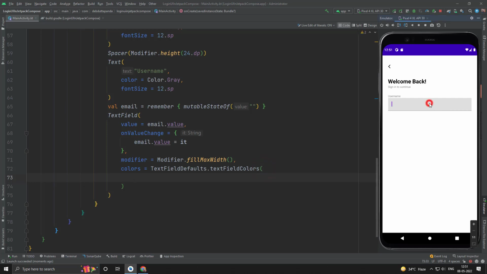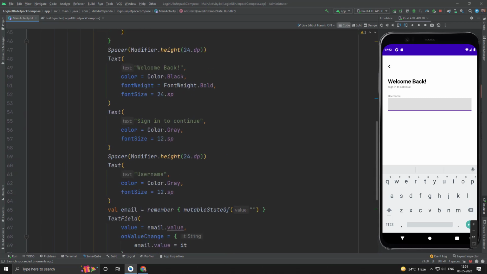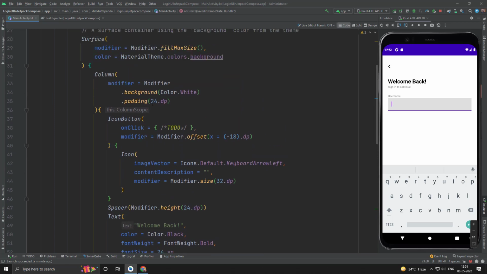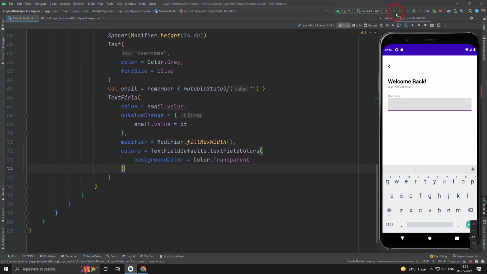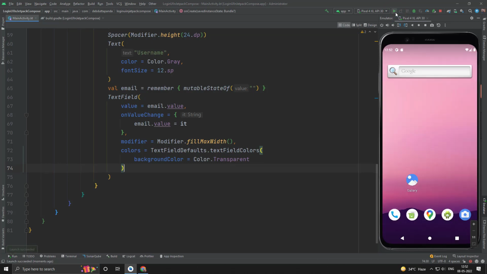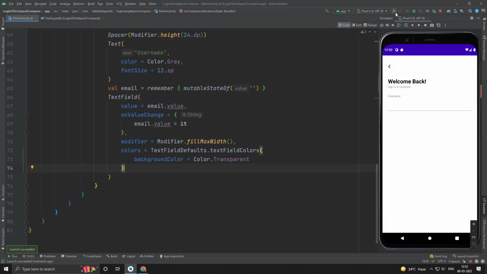This color is the background color. So background color, I will give it a transparent color because our root level column has already a white color. Yes, the background color is okay right now.